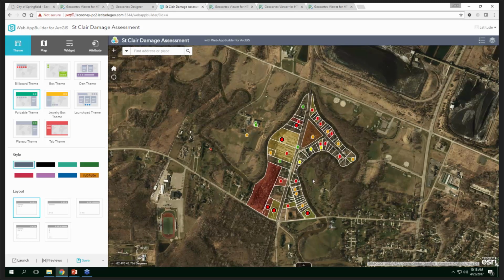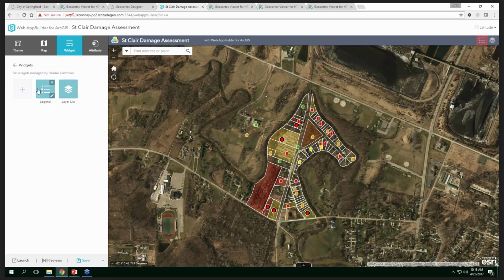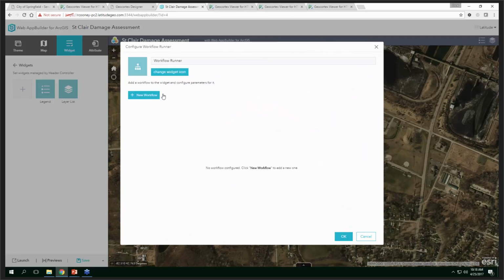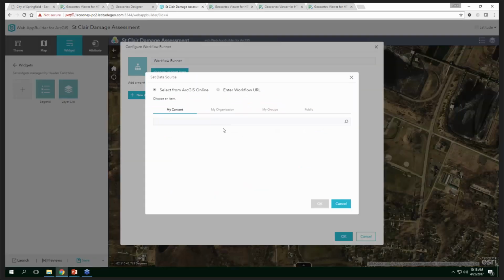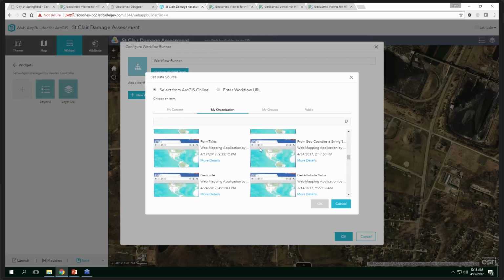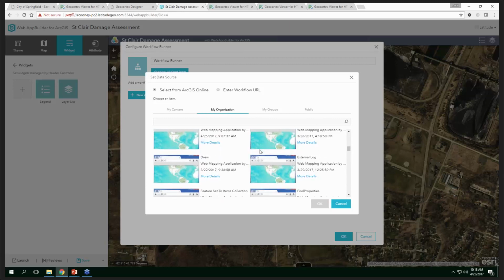Here's Web App Builder for ArcGIS consuming the same web map we saw a second ago. I'm going to go to the widget gallery and decide to add a widget to my header here. So I can see I've got my layer list and my legend. Now I want to add another widget that will run this workflow. We've built a workflow runner widget that you can add to Web App Builder applications. And you need to configure it by specifying which workflow to run. So I can select my content from ArcGIS Online, add the workflow that I want to run to my application, and then run it within Web App Builder.